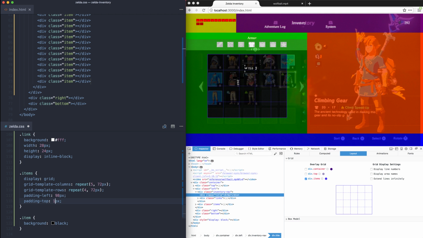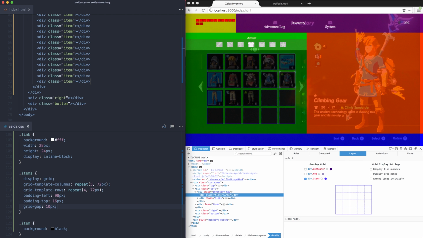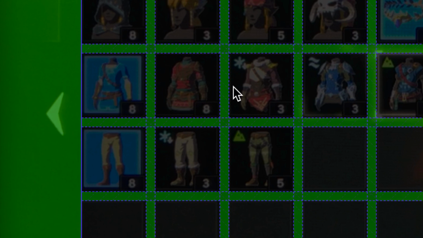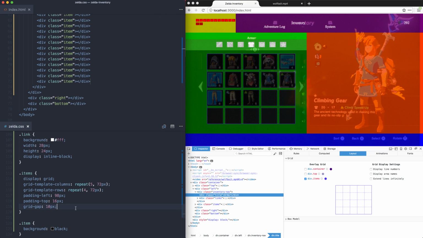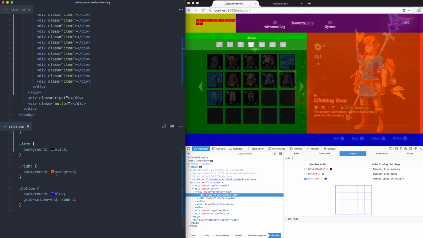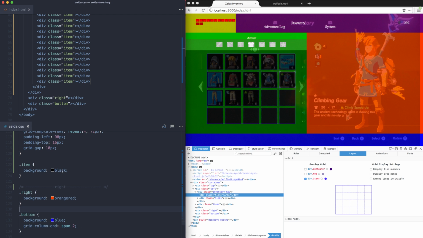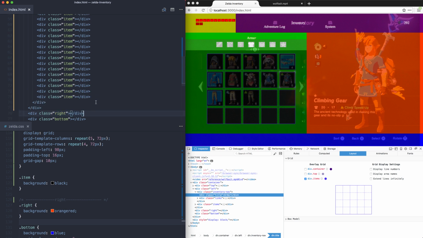Then all we're missing after that is some spacing to space out the items. And that's what grid gap's for. Let's check it out, and nailed it. Looking good so far. Once again, we can just add some comments to make this clean. Collapse the markup that we're not working on right now.